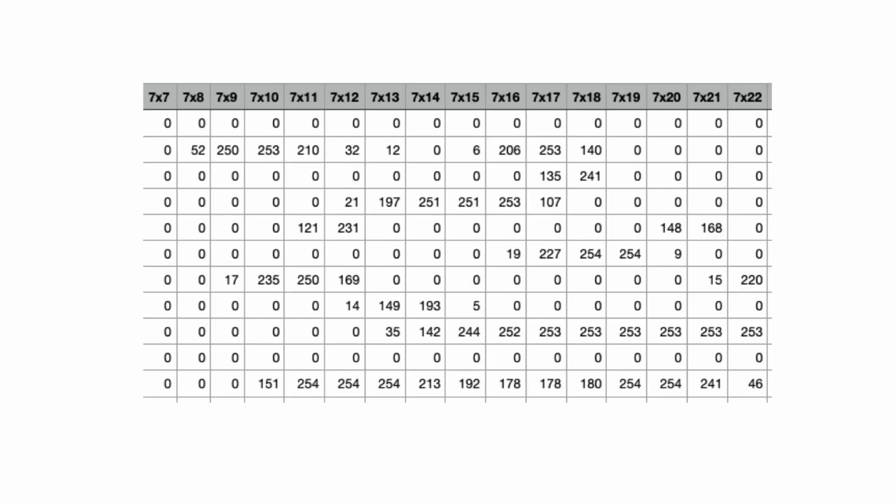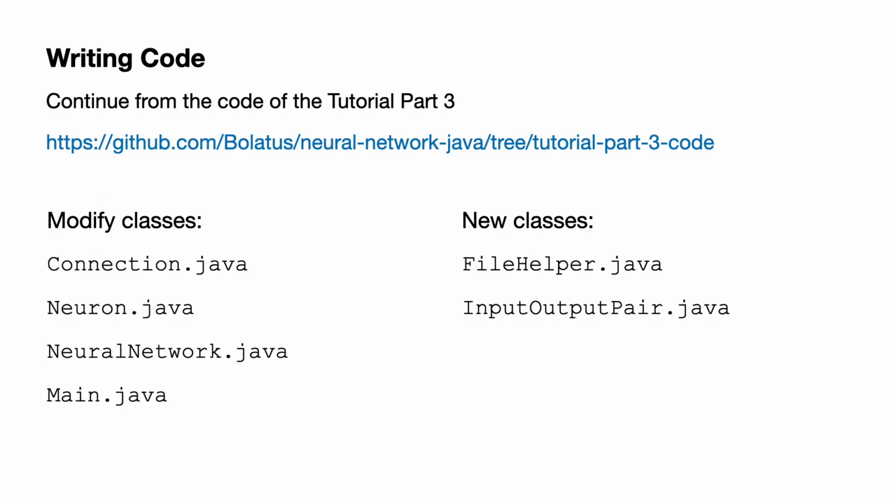This is somewhere in the middle of the CSV, where we can see that some pixels have drawn values. Pixels usually use grayscale here, but we are going to turn them into zeros and ones for simplicity. The coding will continue where we left off in tutorial part 3. You can find the code in Bitbucket in this branch that I posted the link to. Classes need to be modified and a couple of new classes need to be added.